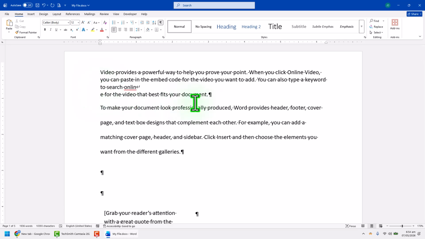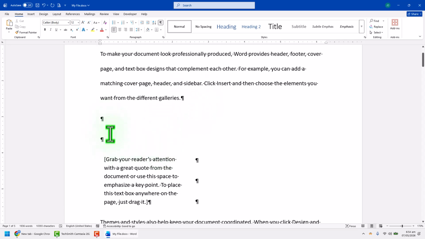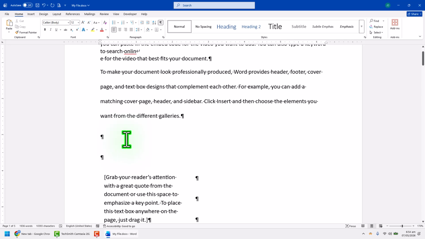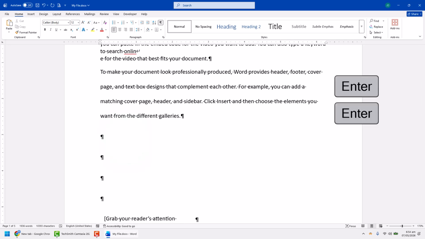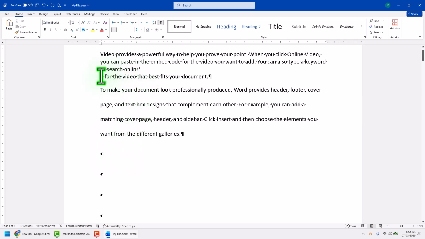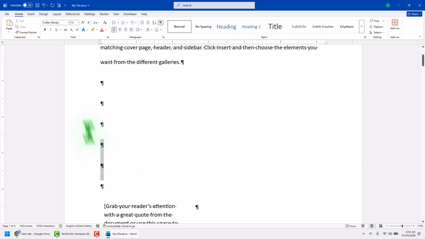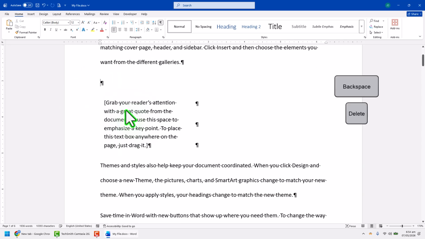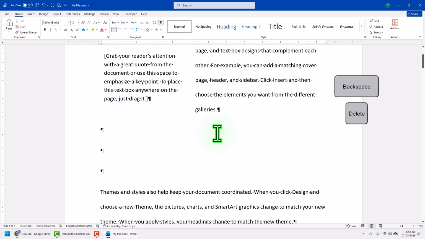Another common issue is when there are too many paragraph breaks. These look like the paragraph symbol. If you press Enter multiple times, you create multiple paragraphs, which adds extra spacing and pushes text down unnecessarily. To fix this, just delete the extra paragraph marks until your spacing looks normal again.